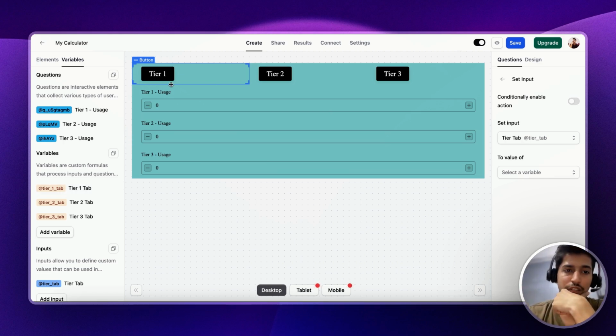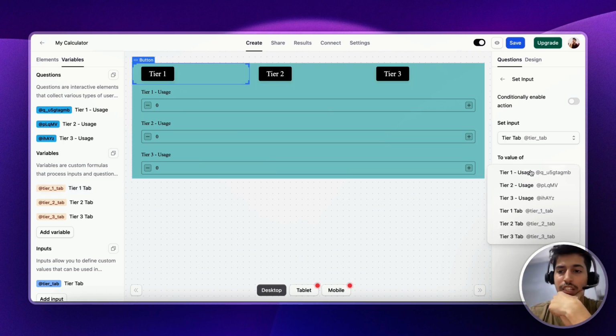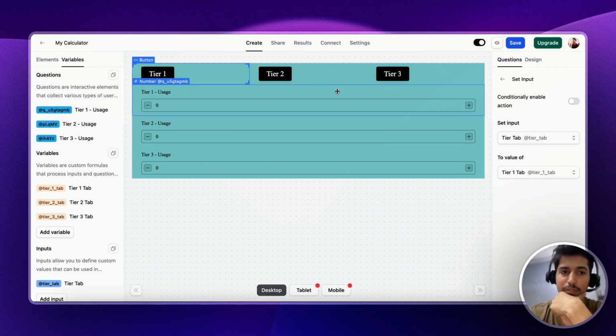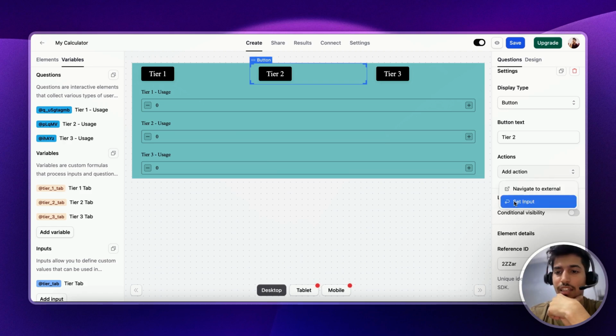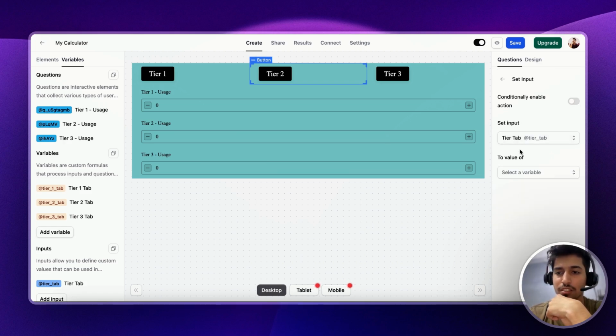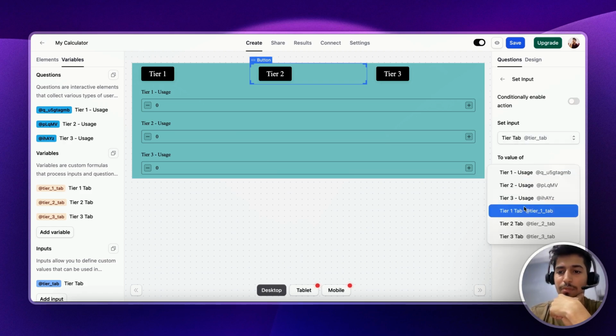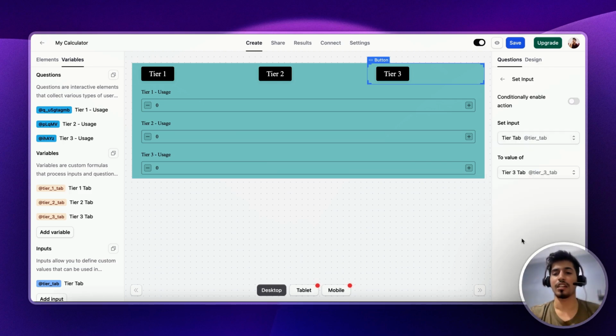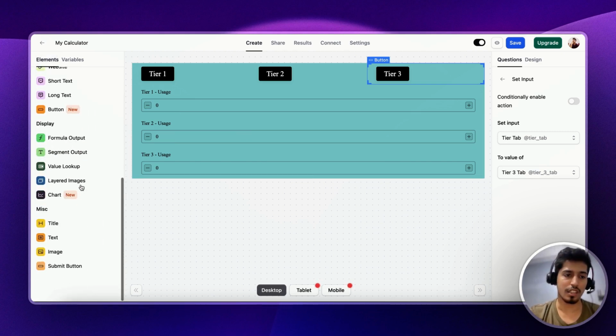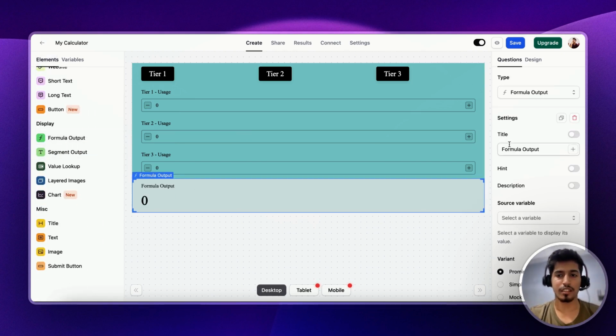Now what we'll do is when the user clicks on tier 1, we just set the value to tier 1 tab, and when the user clicks on tier 2 button, we just add a set input, and we just say set input to tier tab, and we just set the value to this variable, which has the value of 2, and we just go on to set input 3, and we just set the value here to tier 3 tab.